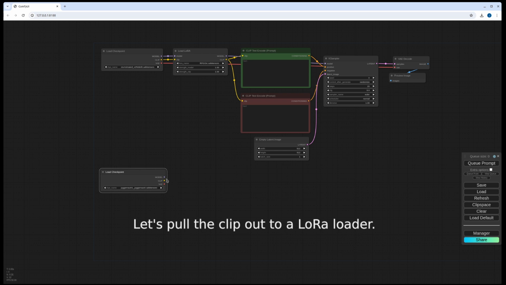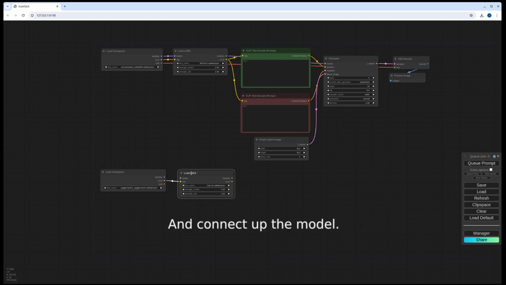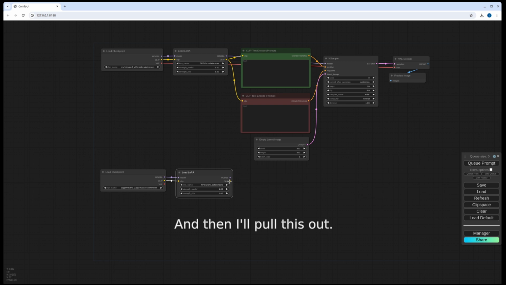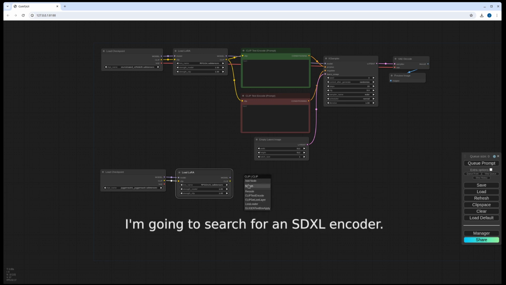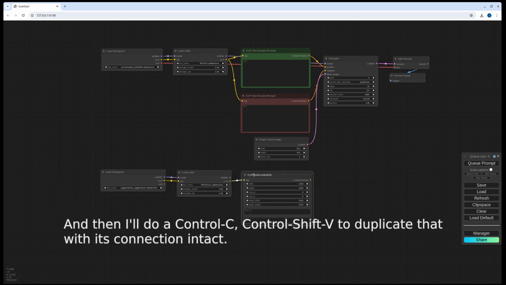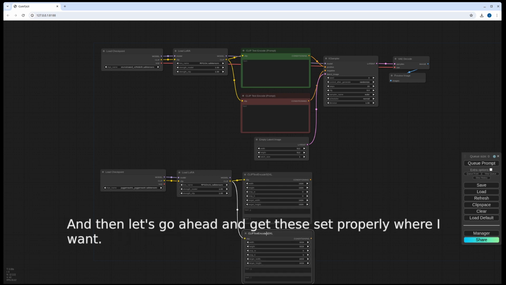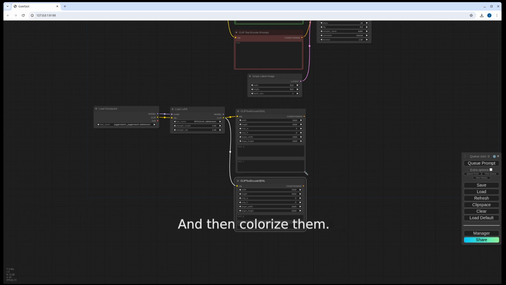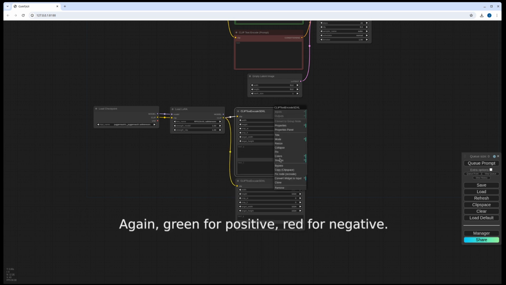So let's pull the clip out to a lora loader. Excuse me. And connect up the model. And then for this, I'm going to use the RPG Orc XL model, or lora. And then I'll pull this out, and I'm going to search for an SDXL encoder. There we go. And then I'll do a Control-C, Control-Shift-V to duplicate that with its connection intact. And then let's go ahead and get these set properly where I want. Open up the text field a little bit. And then colorize them. Again, green for positive, red for negative.